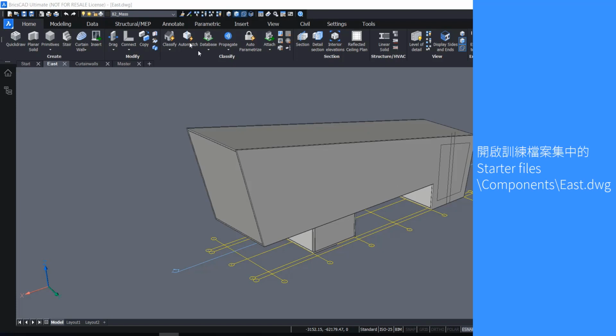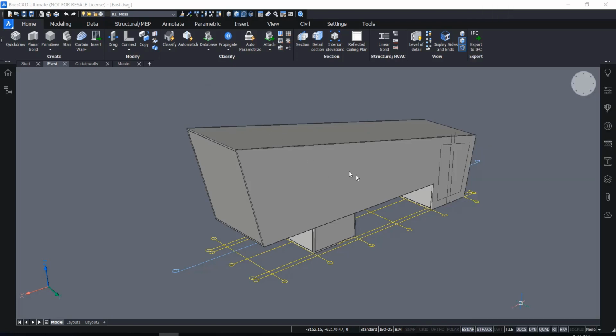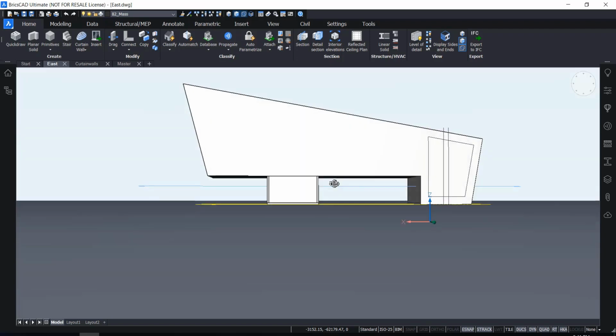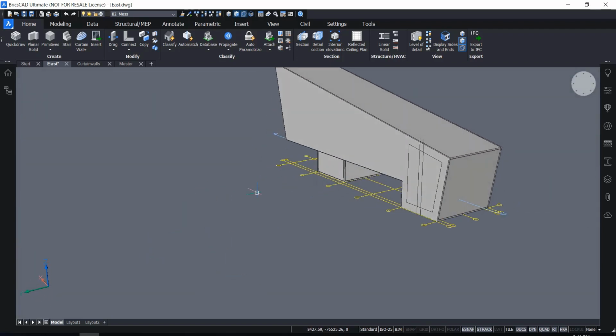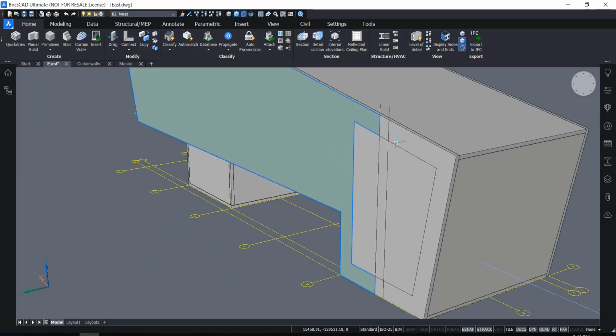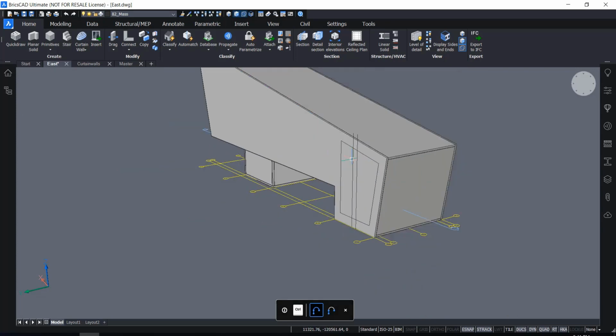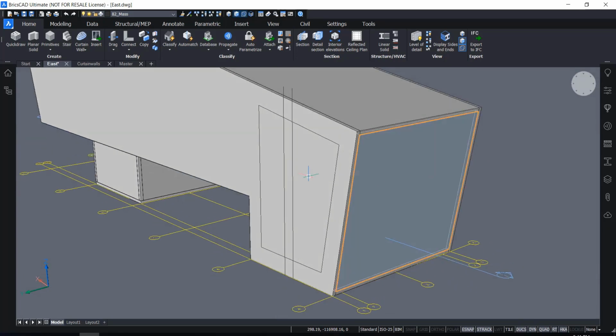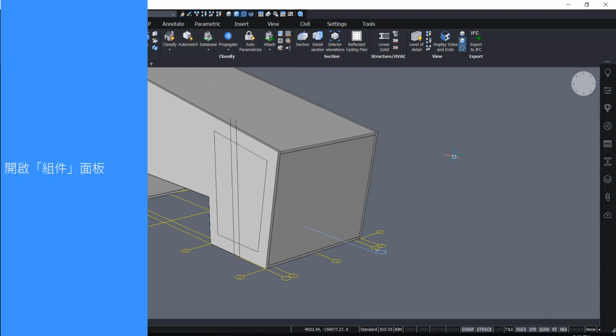if you open the East drawing, you should see what I have right now on my screen. We already have prepared for you some boundaries and some lines along. And one of the first steps will be to see where our components panel is.